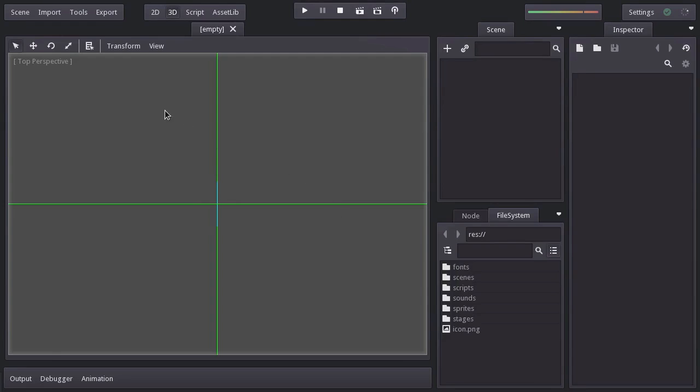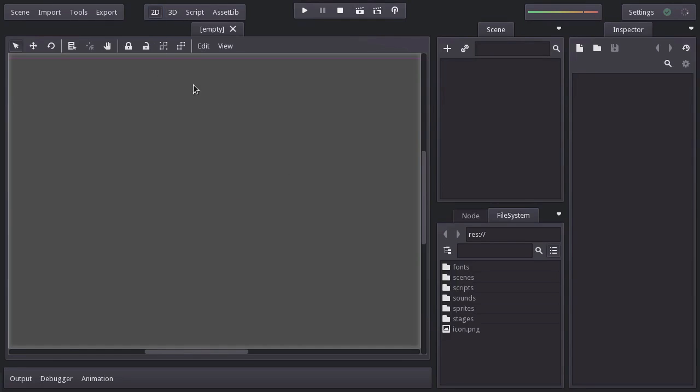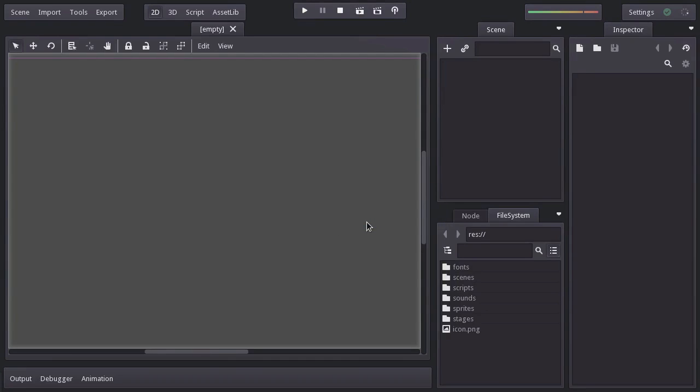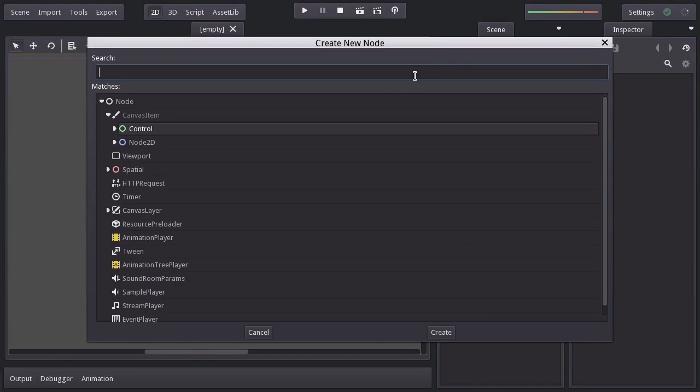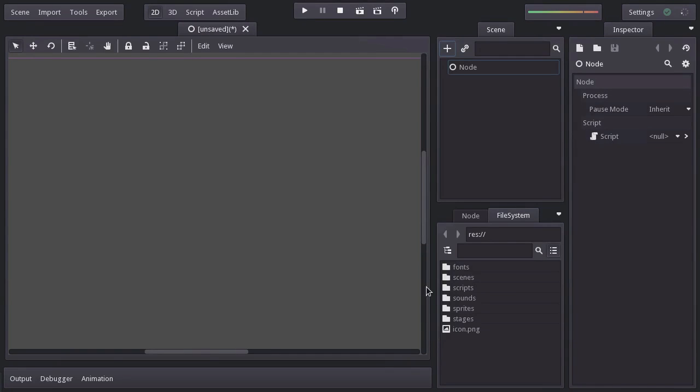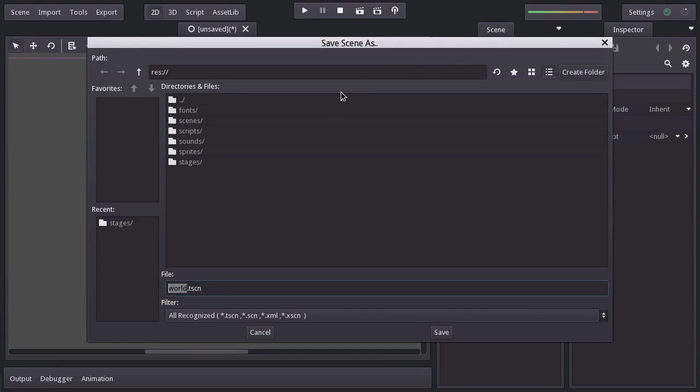Go to the 2D view, and if you just try to save an empty scene by hitting Ctrl S, it won't let you because you need to have at least one node on a scene. So I'll go ahead and add one by clicking here, and I'm just going to select a simple node, hit create. I'm going to give it a generic name like world. I'll press Ctrl S, and I'll save it in the stages folder as stagegame.csn.